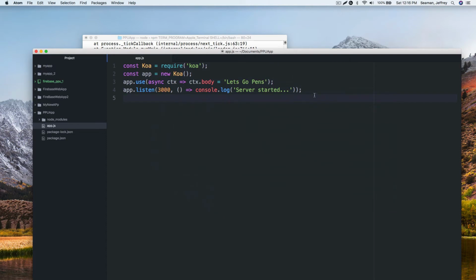Okay. Up here, I'm going to add a new requirement, a constant, json, whatever you want to call it, equals require. And what's cool about Koa is that everything starts with Koa. So koa-json.